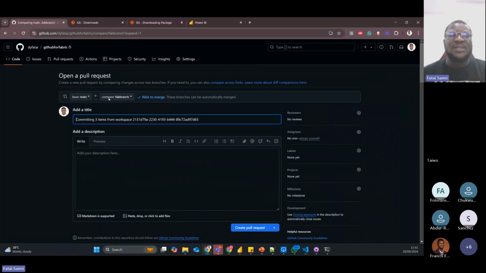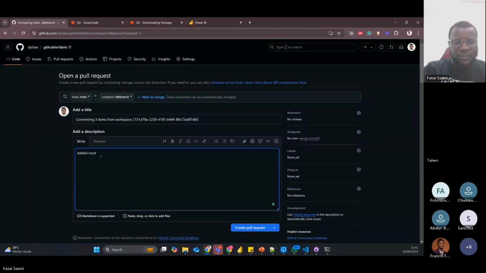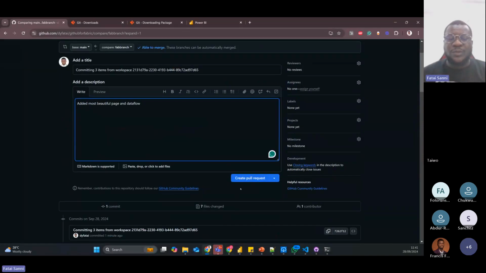So I want to pull the changes from the Fab branch and merge them back into the main branch. So what is the description? I added most beautiful page and data flow. So let's create a pull request.